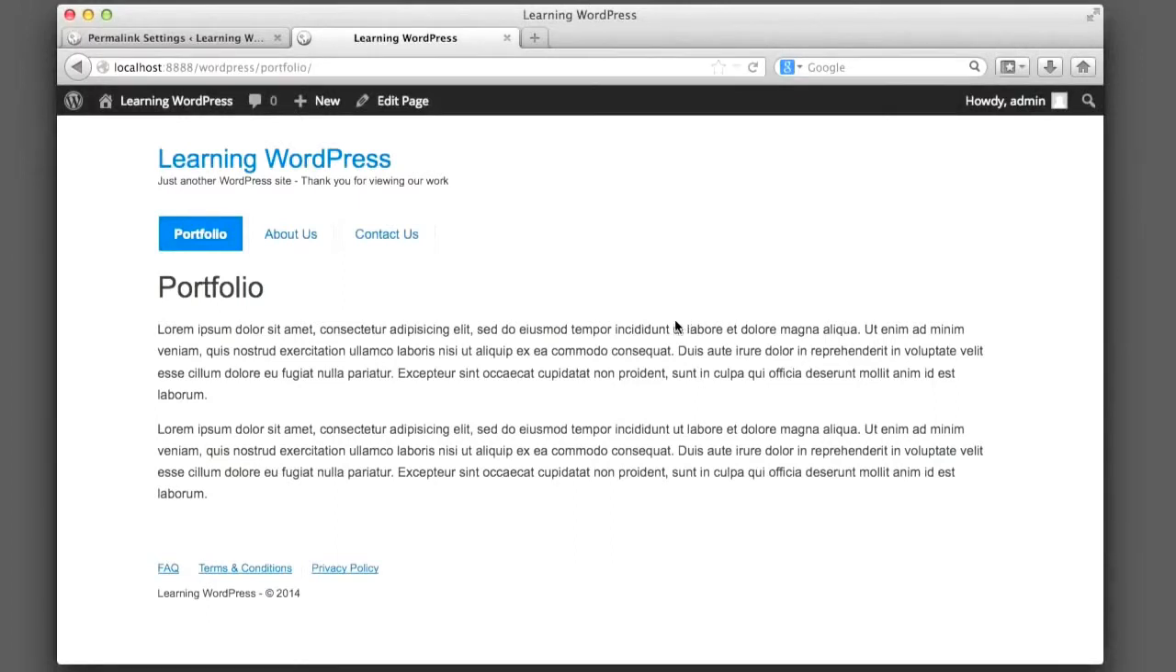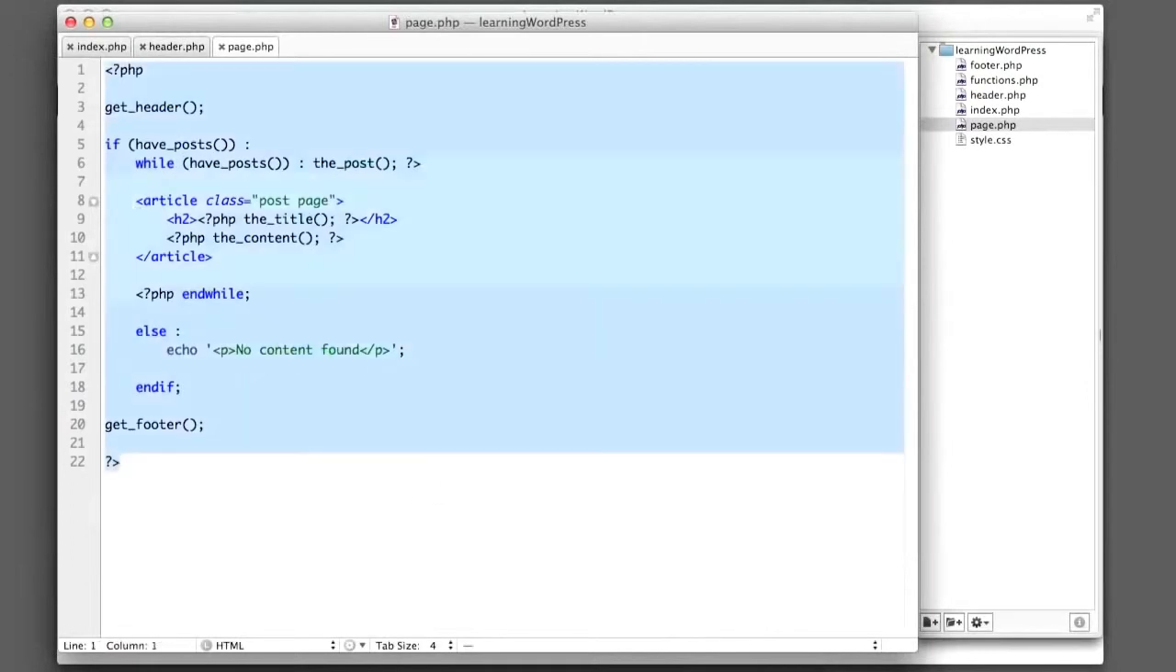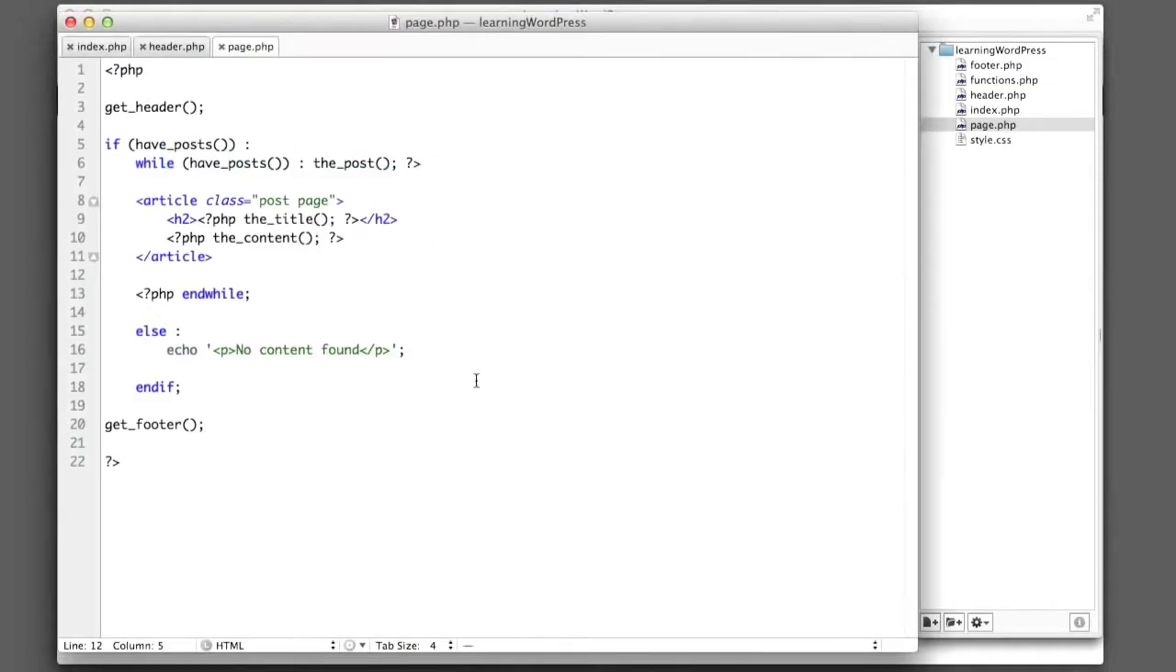What if we actually wanted a different template file to power this portfolio page? So currently page.php, this is powering all pages. But what if we had changes that we only wanted to show on this page and they weren't subtle enough to just use conditional logic? What if we actually wanted an entirely different template? Well, WordPress makes that incredibly easy to do.